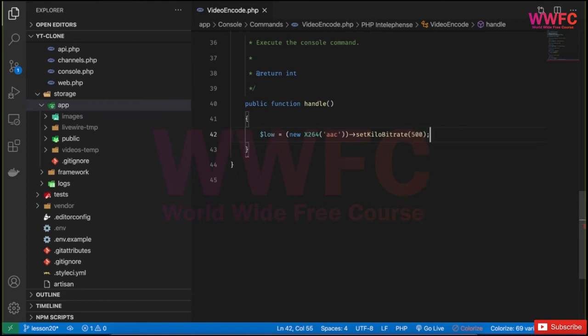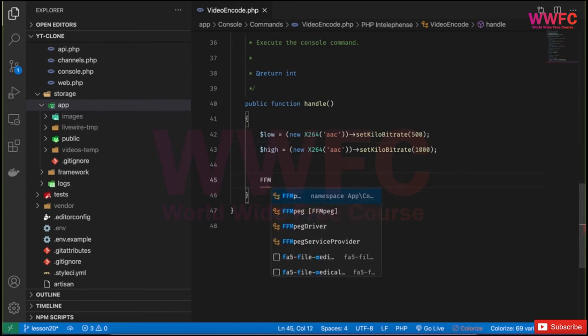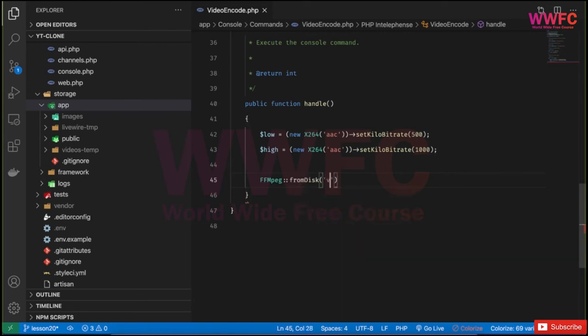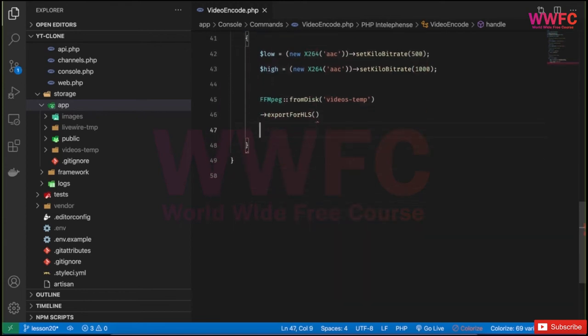So also you can add whatever if you want. For example, you can add high as well, and then here will be 1000. So once we do that, we do FFmpeg, and then from the disk, the disk we call it videos temp. I need to add this disk as well in the file system, and then I will do export for HLS, and then there is another, also add format.